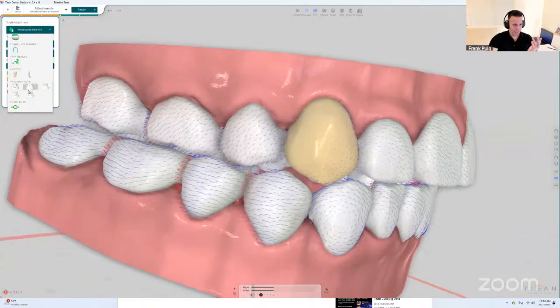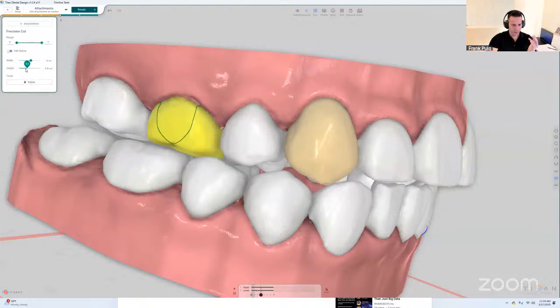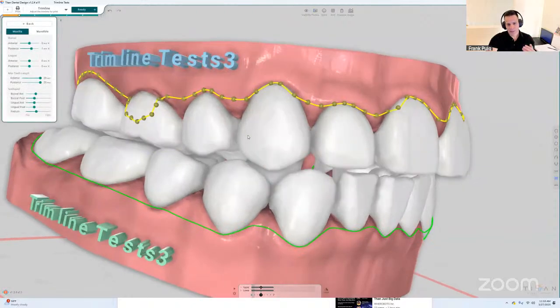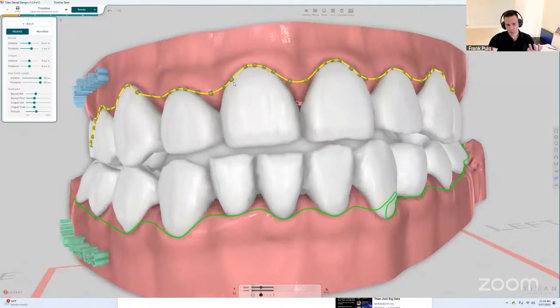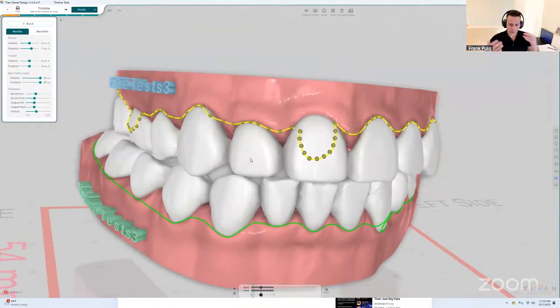So let's say that I add another one here. I'm going to make it shorter. And if I go to the trim line, it will automatically pick that up. I can always do it myself with painting if I want, but it's options. We're trying to give you as many options as possible.